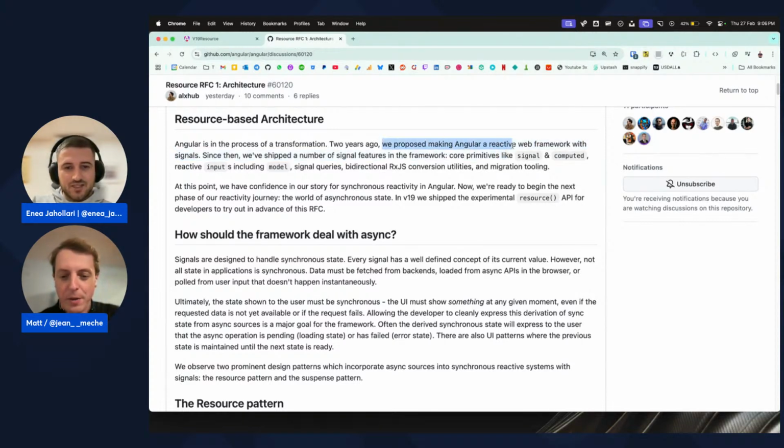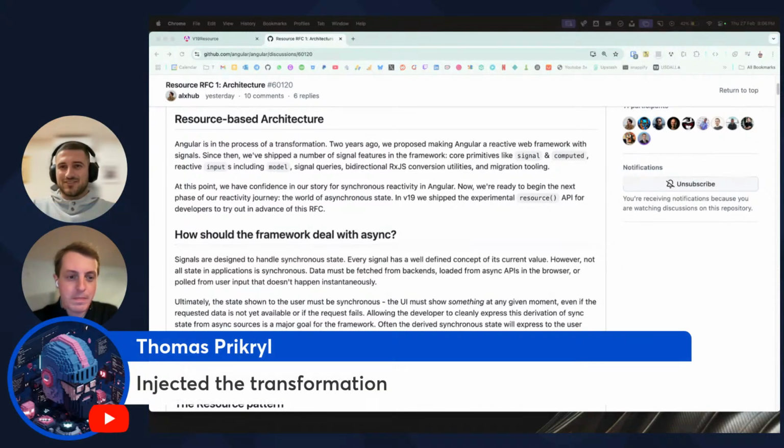So the standalone RFC was 3 years ago. The Signal RFC was 2 years ago. And now we are into the resource one. Yeah, it basically injected the transformation.